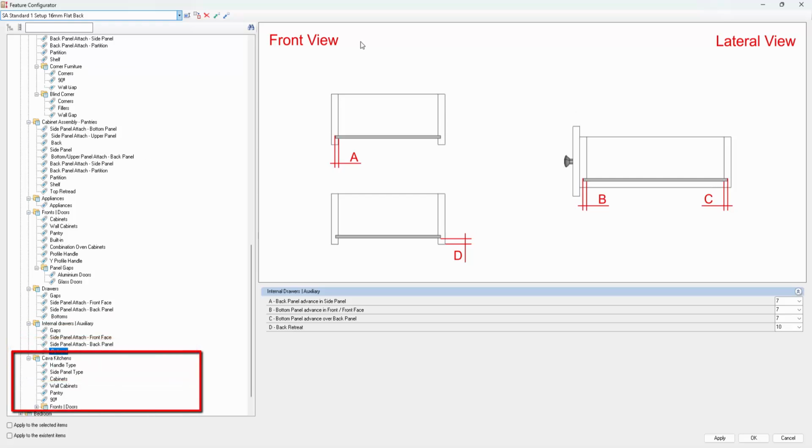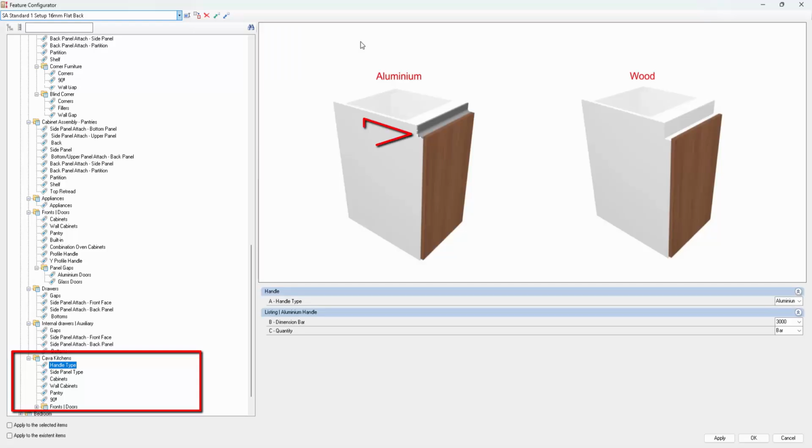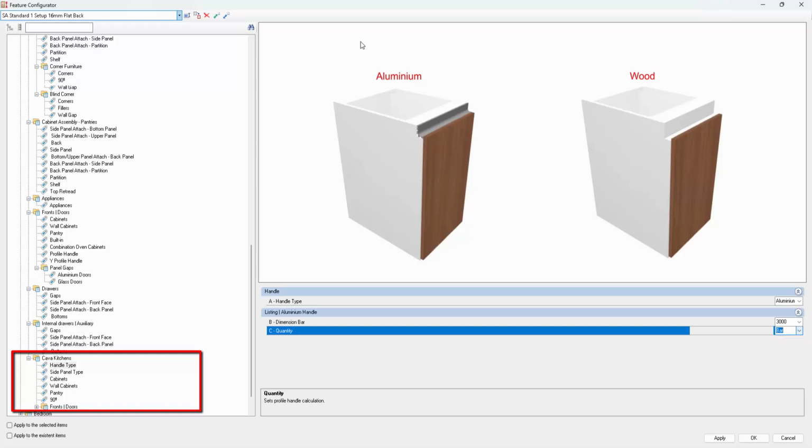Right, the next section, we call them Cava kitchens. This is the aluminium type handle or wood handle. You can actually manually go in and change which one you want. You can put in the diameter of the bar that you're going to do, and the system here will show you if you're using it per bar or per meter or whatever you want.